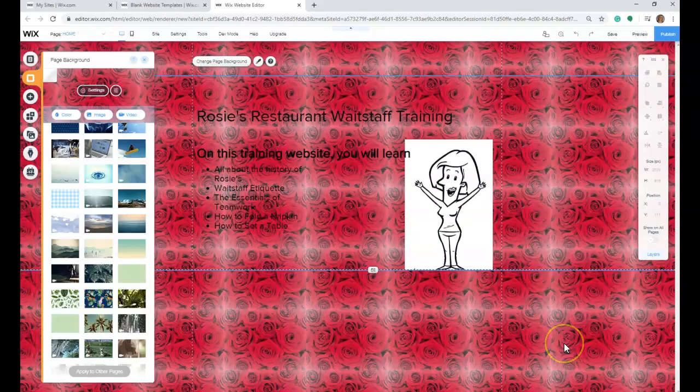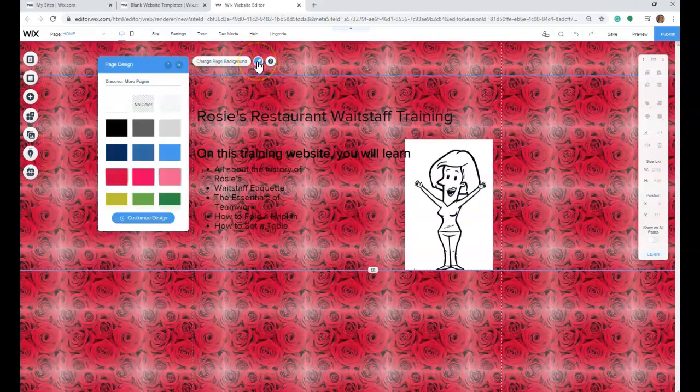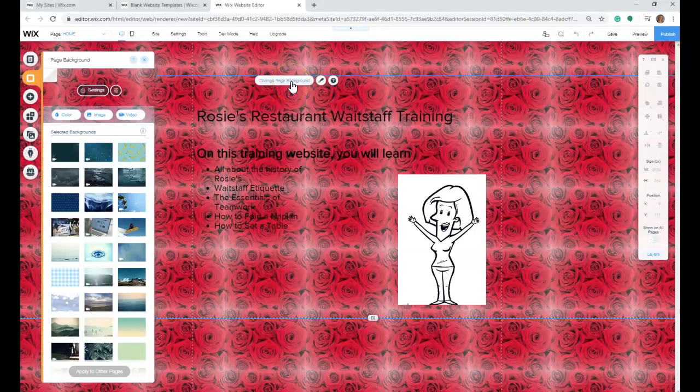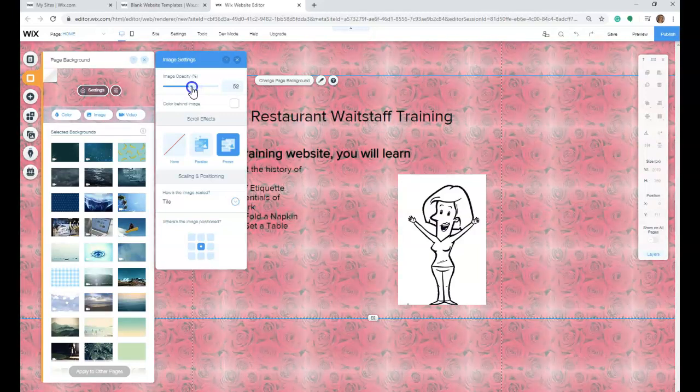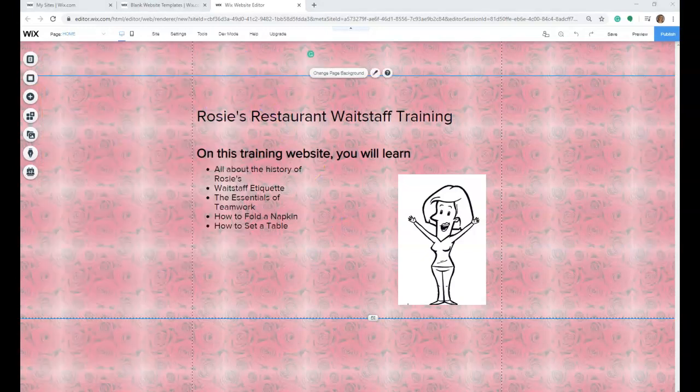I'm going to change the background. And since this is kind of overpowering, we want to be able to read what's on these different pages. So I'm going to edit by clicking on page background, change page background, and then going into settings. I can change to fade out that rose background. So the opacity I can change to whatever I want so that it is not so overpowering.